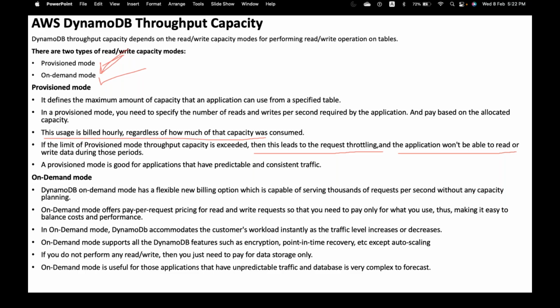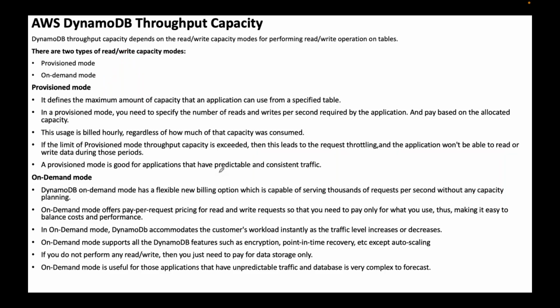And provision mode is good for applications that have predictable, consistent traffic. Predictable, you are predicting that 10,000 requests will go to DynamoDB per second for reading the data. If 10,000 requests will go to DynamoDB for writing the data, you are predicting, then provision mode is good. But if you are not able to predict how many read operations may happen in the DynamoDB table, how many write operations may happen in the DynamoDB table per second.